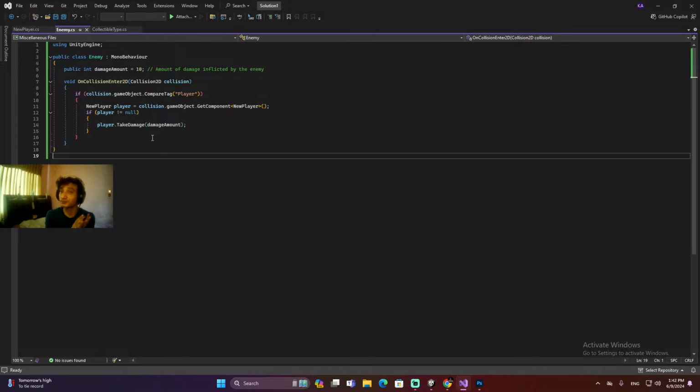So I'm going to name it multi-purpose enemy script, damage script, or simply a damage script. I will call it a damage script. See here, it has a damage amount, so it is a damage script.